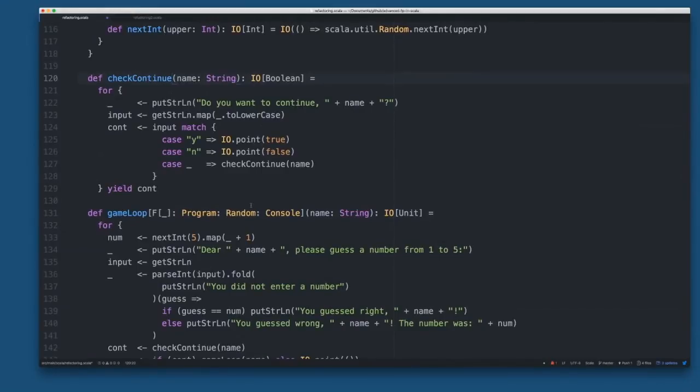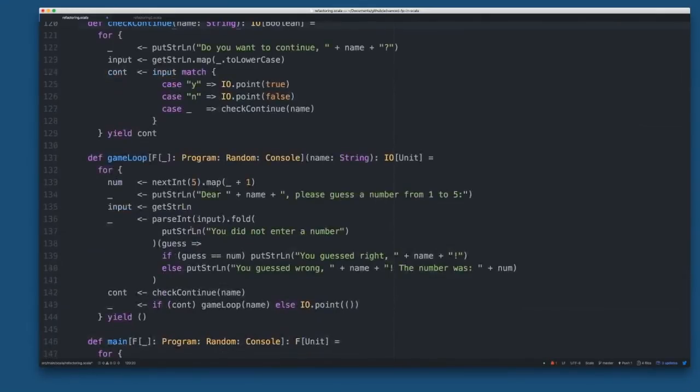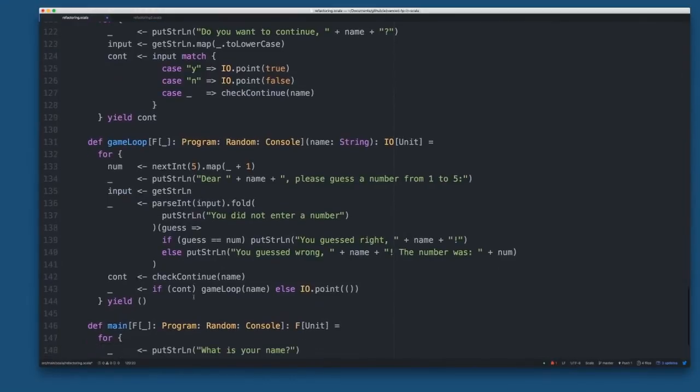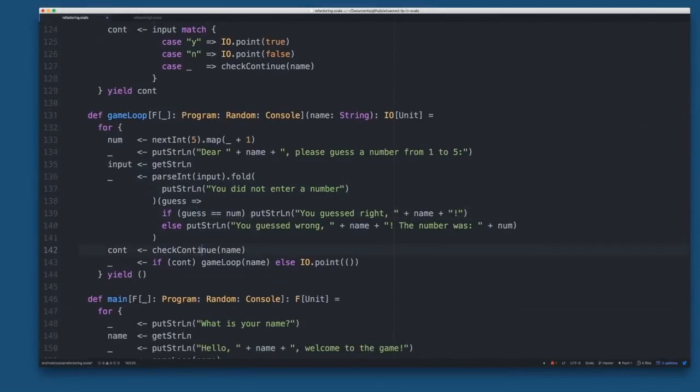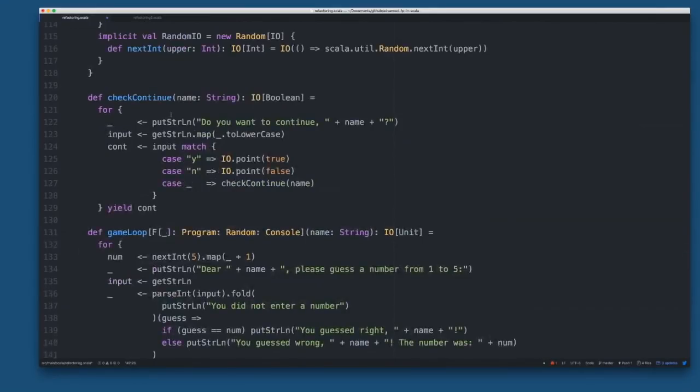And then in here, let's see. Okay, so yeah, the game loop uses all this stuff. Okay, to check continue though, and this is where we start to see dividends on fine-grained effects.